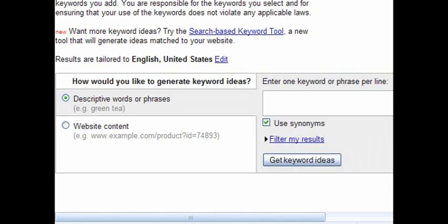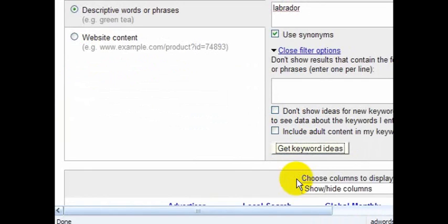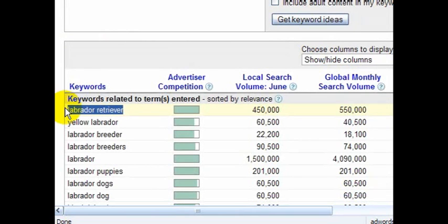And Google is going to go out and look through its search index to find out what the most popular terms are. Well, it turned out Labrador Retriever is not as popular as Labrador, but Labrador Retriever is more popular than Labrador puppies. You can tell by the search volume here, and this is the search volume for June, and then their approximated search volume. So if you're going to have a website about Labradors, you want to use the term Labrador Retriever more often than Labrador puppies. You want to use the term Labrador Retriever more often than Labrador dogs, because this is what people are looking for more often.